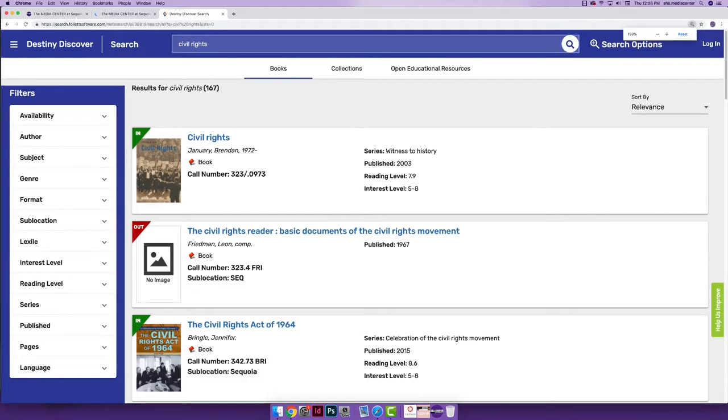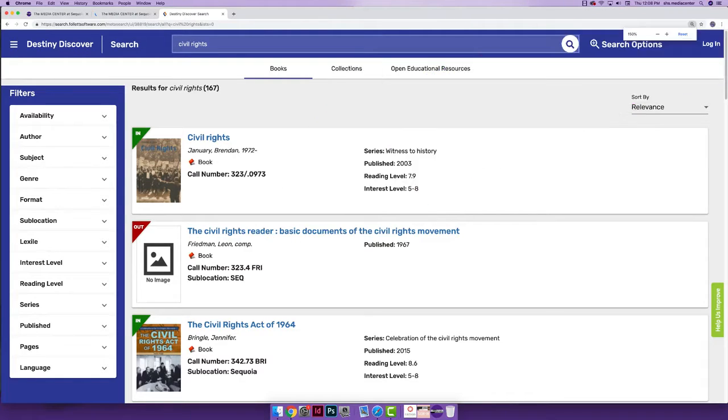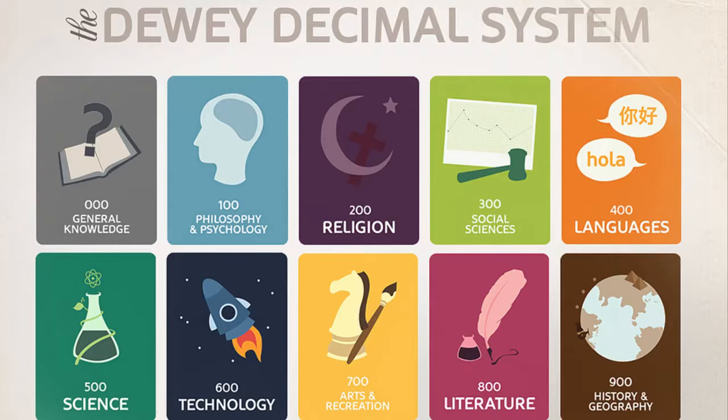We have to look, and first of all, we notice that the top one is in, and the bottom one, it says out. So you always want to look, okay, did somebody already check my book out? Because otherwise you're looking for a needle in a haystack that doesn't exist. So, for civil rights, that book comes up with the call number of 323.0973. So this is a chance for us to review the Dewey Decimal System.